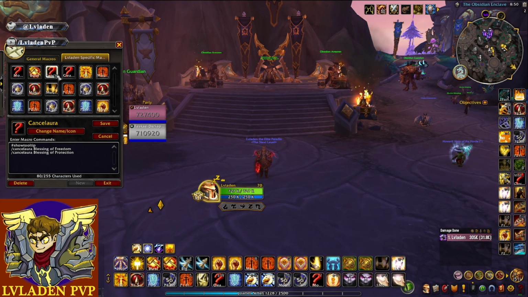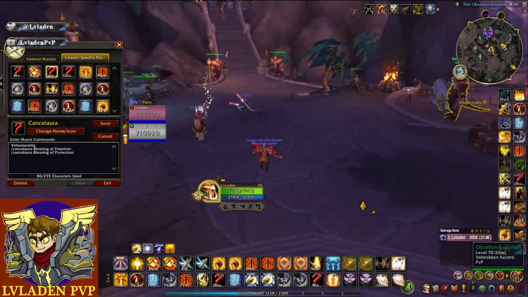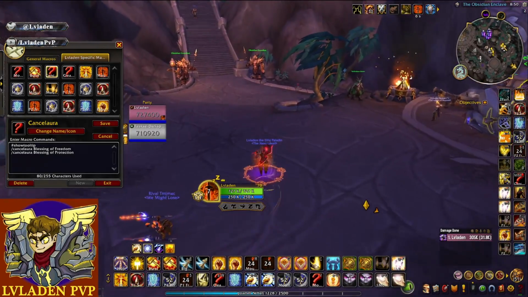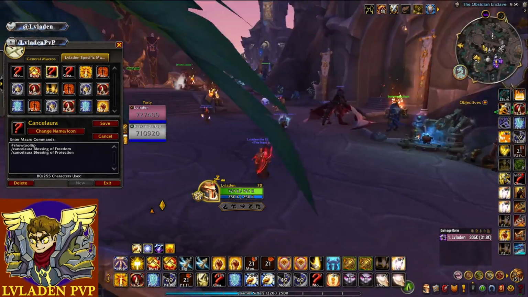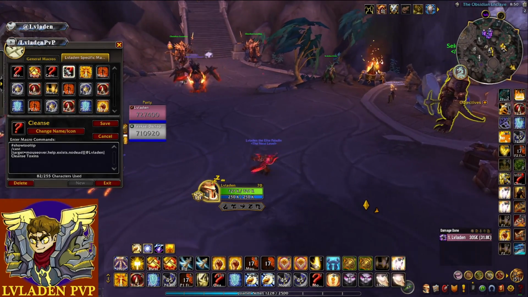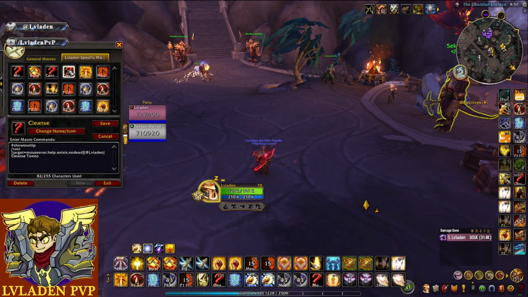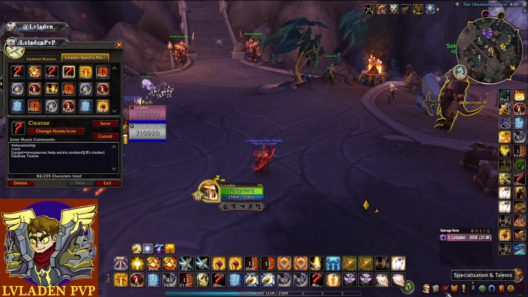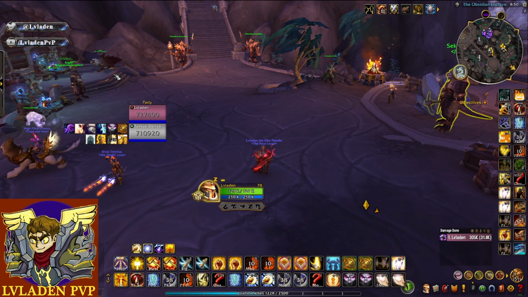I have my Cancel Aura macro. What this does is if I push Freedom and I push the macro on my bar, it cancels Freedom so I can stop mages from spell stealing it. Same goes with Blessing of Protection. I have my Mouse over Cleanse Toxins for the rare occasion that I take this spell right here.